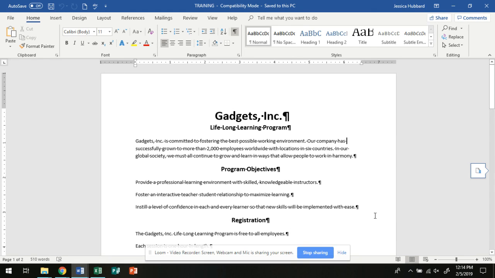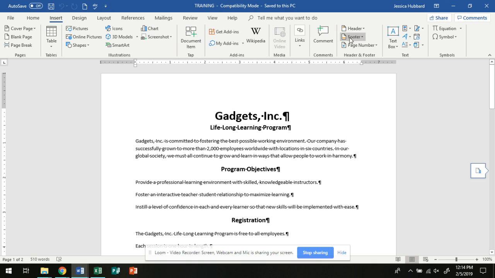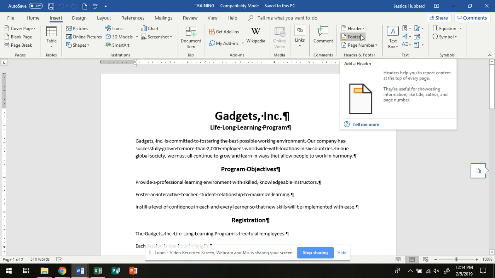Hello. Today we will talk about headers, footers, page numbers, date, and time. To begin, to access the header and footer, there's two ways. One, you go to Insert, you go to the right where it says Header or Footer.